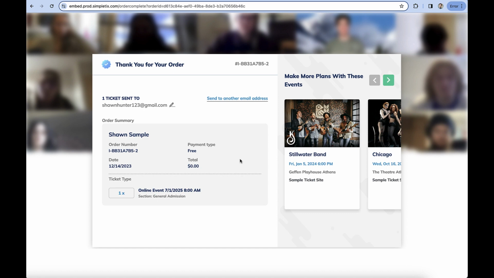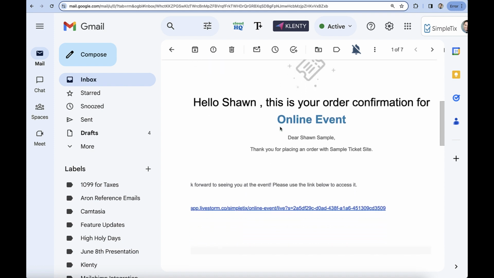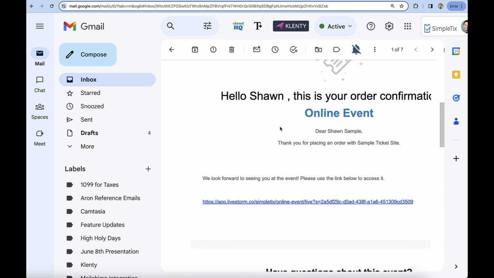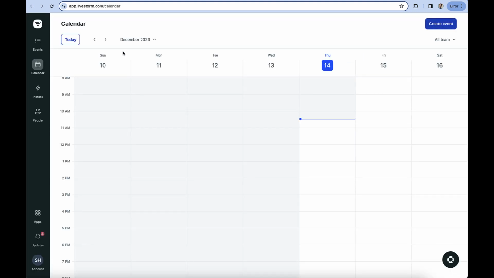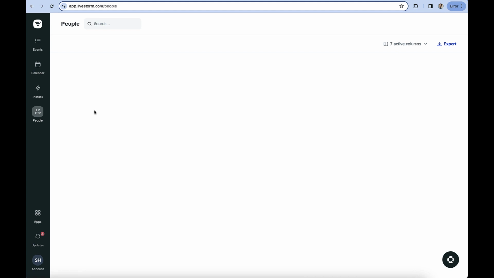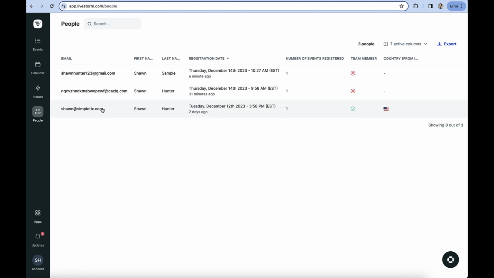Now I'm going to head on over to my email to check out the confirmation. So here is my confirmation email here, and it's looking good. You can actually see right here where I've got the link, so I can go ahead and join the meeting when the event starts. Now if we go on over to our Livestorm account, I just want to check and see that the information was done through Zapier, and absolutely was. Wonderful. So that's the most recent purchase that I made in SimpleTix, and I can see it showed up in my Livestorm account.